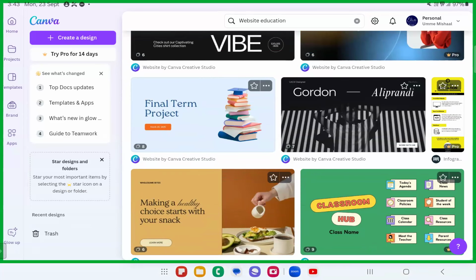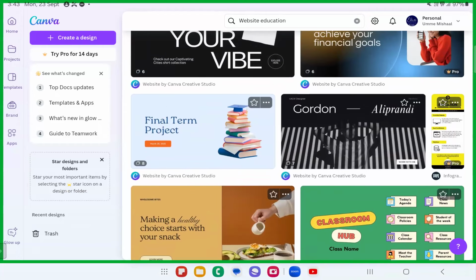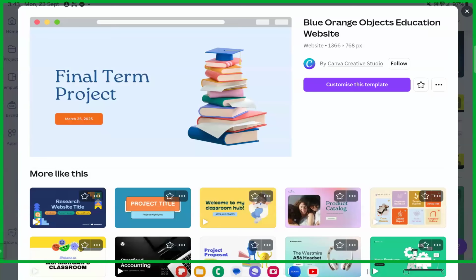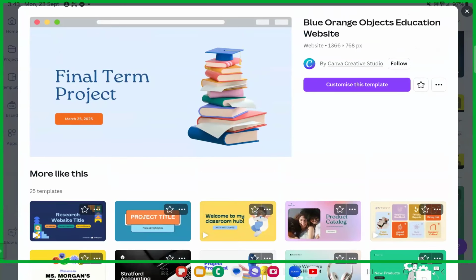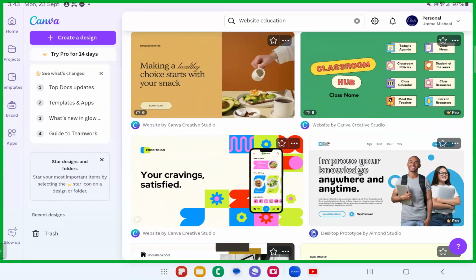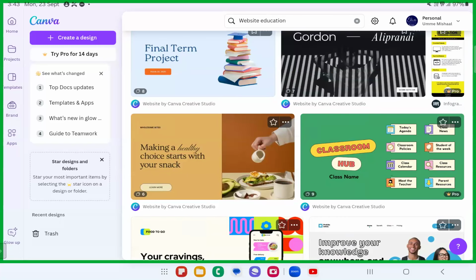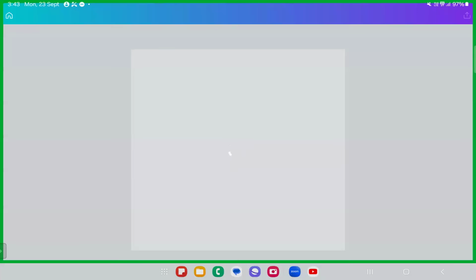Okay, I'll take the very first one, a website with 8 pages, the final term project. Okay, this one. I'll see if we have some beautiful things. It's just a project kind of thing. Blue orange. Does it have multiple pages? No, it doesn't have. So we'll look for some with multiple pages. Okay, we'll just open it and see. Let's customize this template.